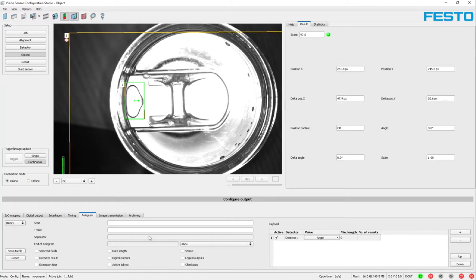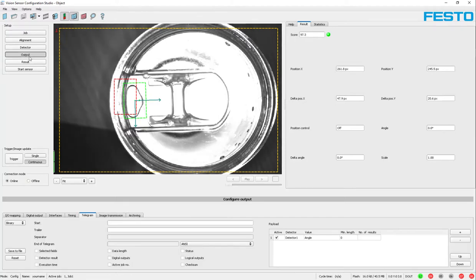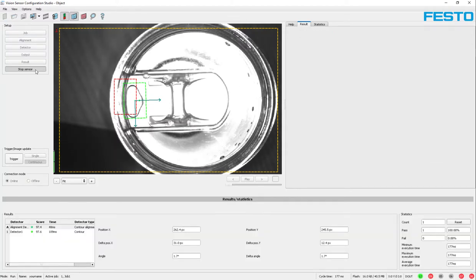Okay, so the next thing before I start is I have the job on free run. That means it's constantly acquiring images. I wanted to set it to trigger, so it's only going to acquire an image whenever I trigger it. If I go back to the output, all of this is fine. You don't have to change anything else here, and then you just click Start Sensor. As soon as you click Start Sensor, all of the configurations that you did here are downloaded to the sensor, and it's just running right now.